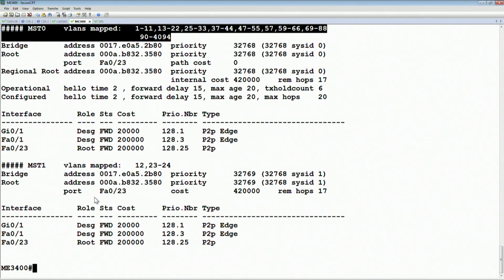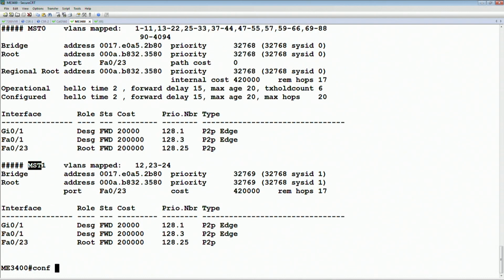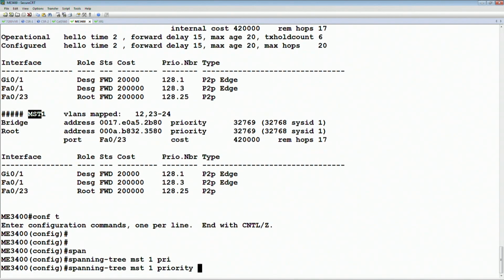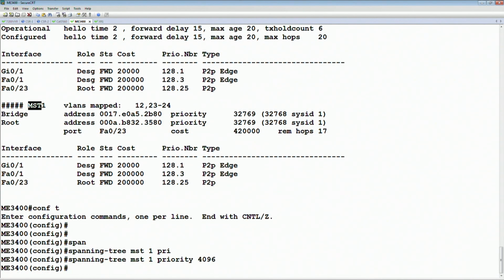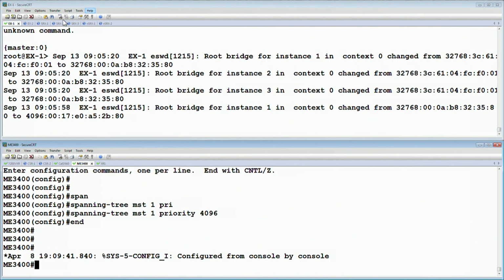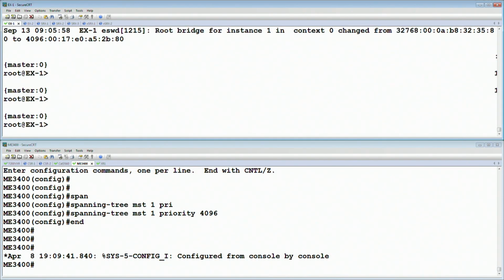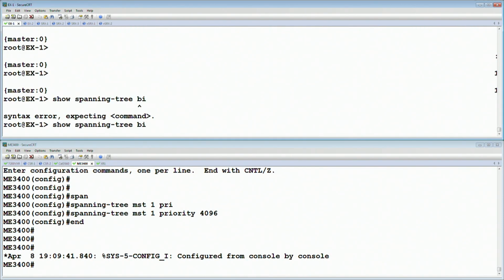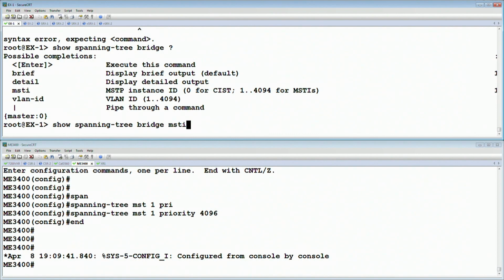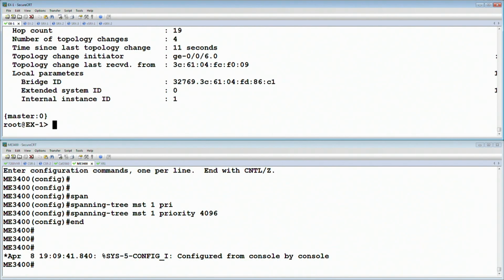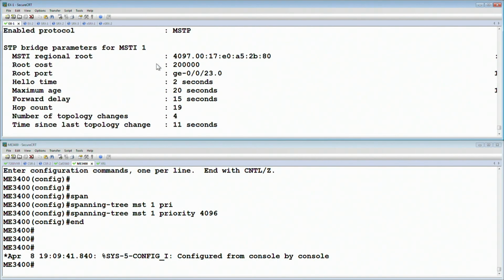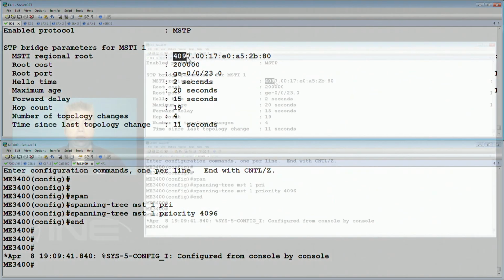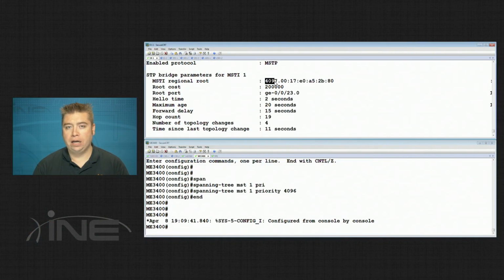So let's say, for example, we look at MST instance 1, and on the ME3400, let's say show spanning tree MST1, my priority is 4096. When we look at this from the Junos OS side, if we now show spanning tree bridge MSTI instance number 1, we should see that the root bridge priority is 4096 plus the instance ID, which is the system ID extension for spanning tree. It's basically the instance number encoded there in the bridge ID.